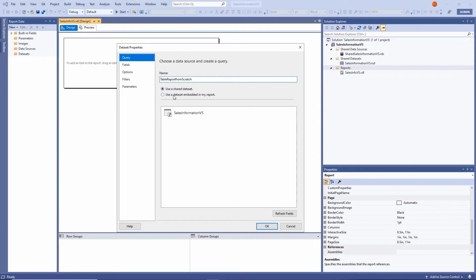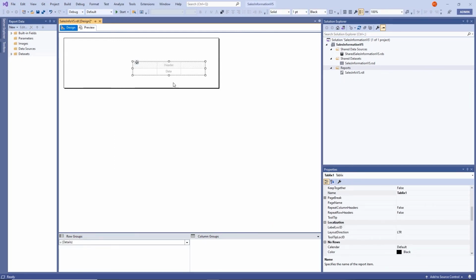And we're going to use our shared data set, which is Sales Information VS. And we're going to click OK at the bottom. So it gives us the framework of a table, and I'm going to just move that framework to the upper left corner of that box inside the canvas, the page box. And we're going to start adding our fields and everything here at this point.